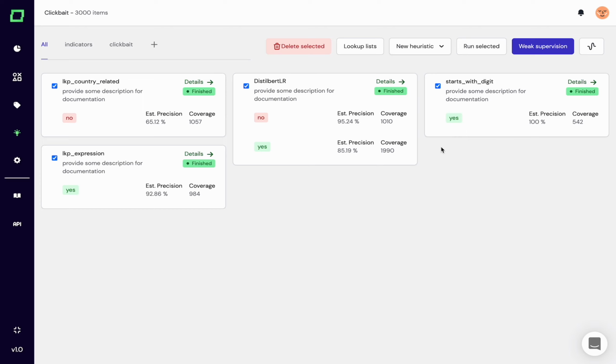So what just happened? Well, our heuristics don't have to be perfect, and they will overlap and of course also create conflicts. But that's not a problem. In weak supervision, some voting mechanism will look into how your heuristics perform and tries to denoise your labels from imperfect heuristics. Let's jump into the overview section to see how well we perform right now.